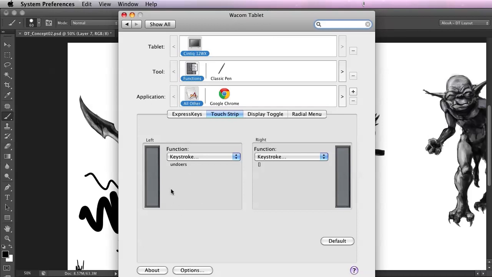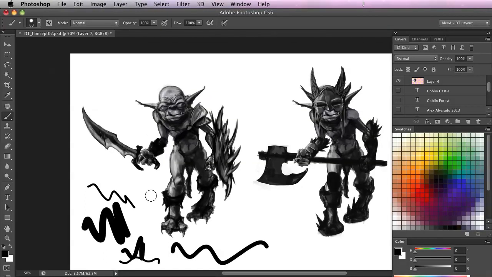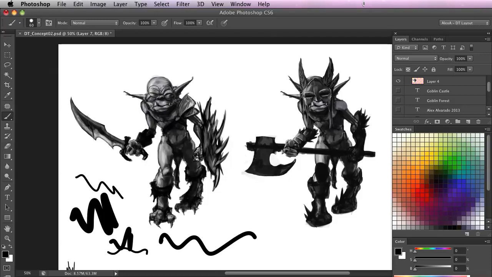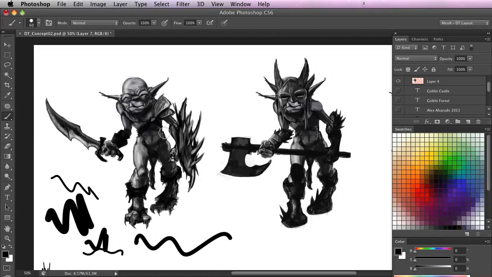Additionally, I also use the other touch strip for my undos, which seems kind of weird. Typically it's been set to zoom in and zoom out, but for me, I prefer to use my thumbs to do my zooming in and out.